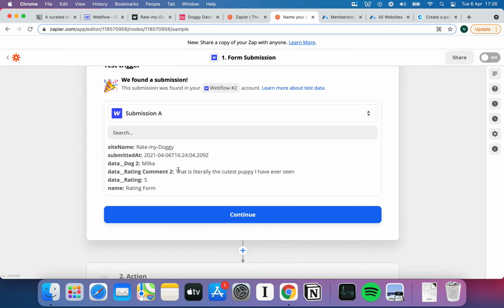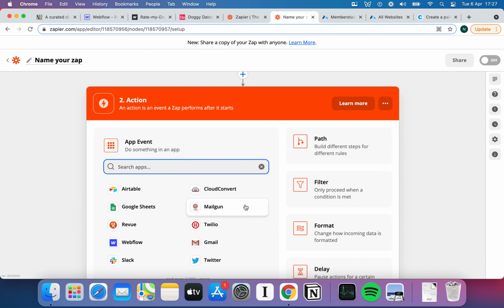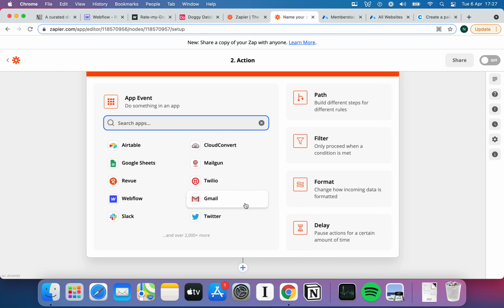So I've got the comment. Again, it's probably called 2 because I had another input field in there. But hopefully it would just be called comment when you do it. So we've got, this is literally the cutest puppy I've ever seen, which is what I just wrote. We've got the rating as a number as well. So if I hit continue, then essentially what that's just told us is that the Zapier trigger is working. We did get the correct form data through, and now we need to go and do something with it.